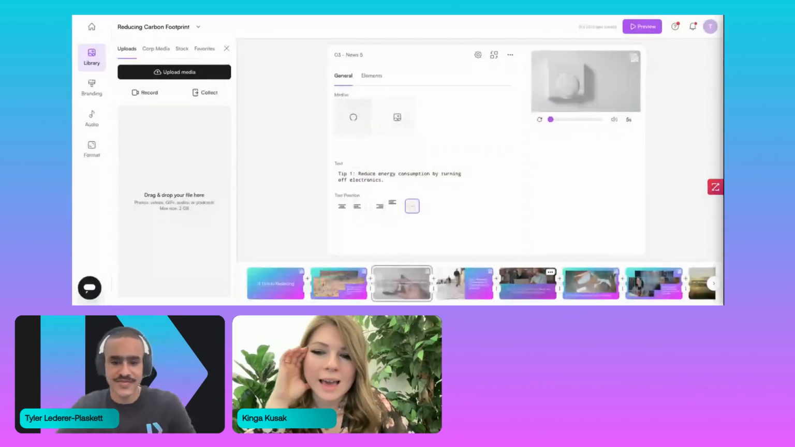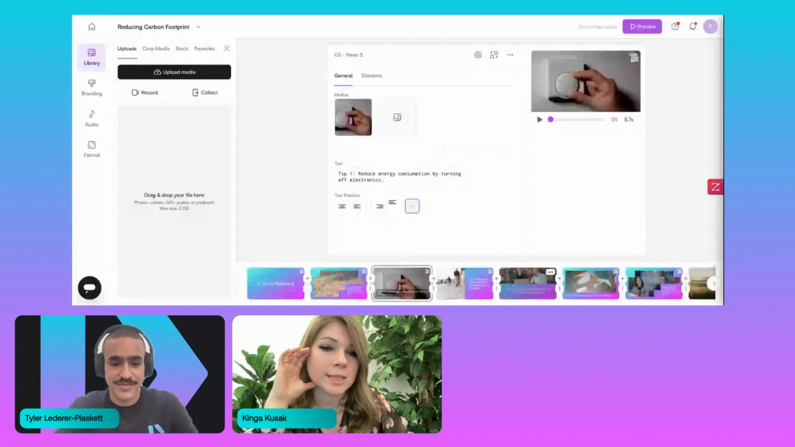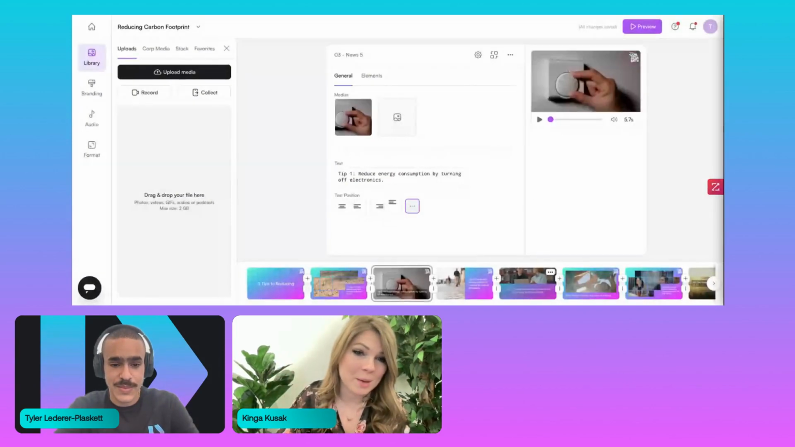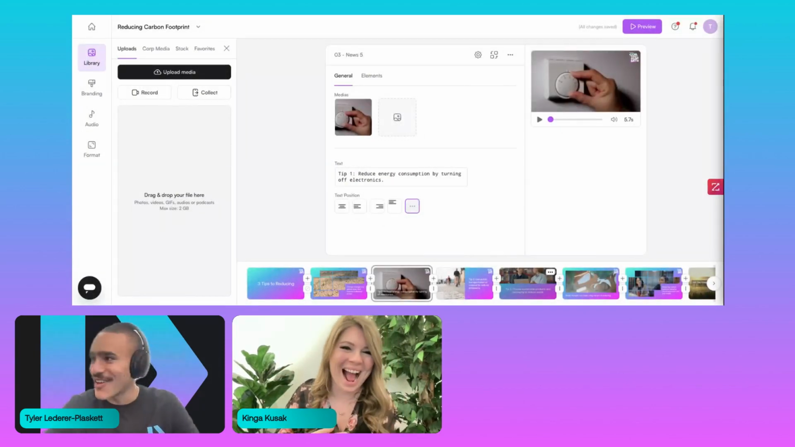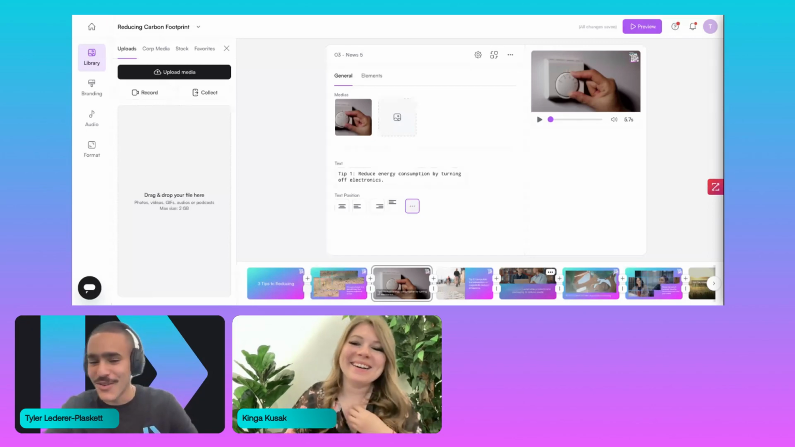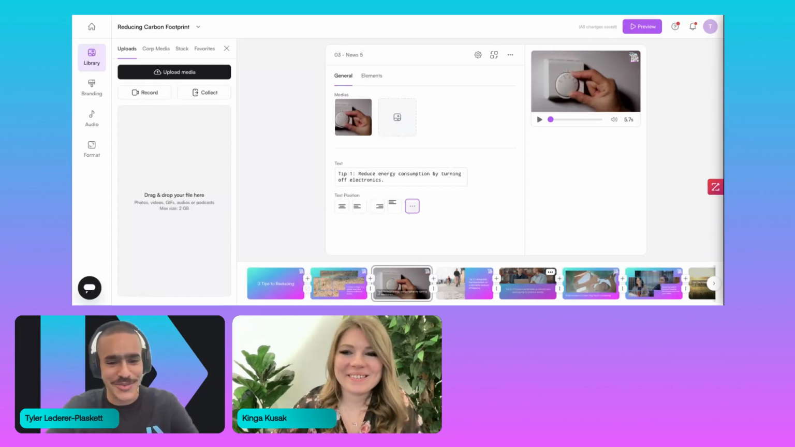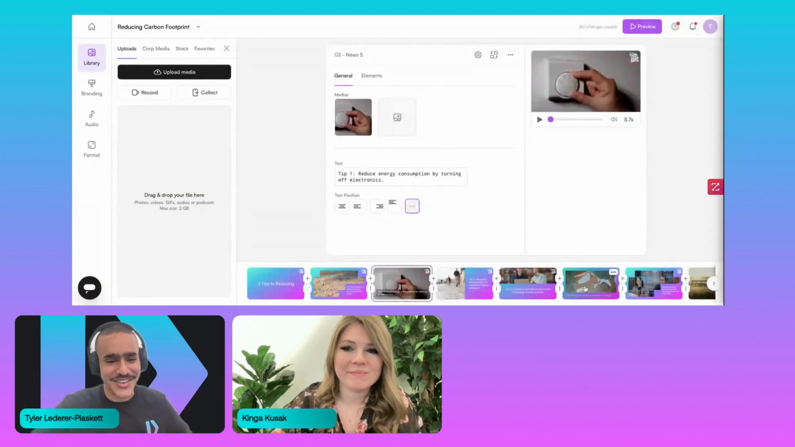Amazing. I love that. And is data protected when using the AI assistant? Big question for you, Tyler. Yeah, great question. And if anyone from the security team is watching, please don't hold anything I say against me, because I'm not a security guy.